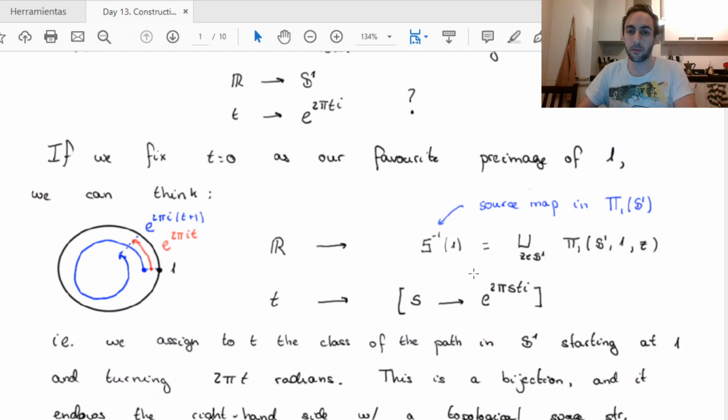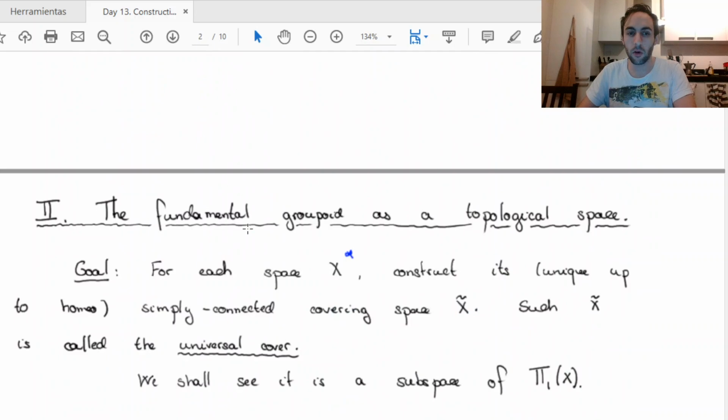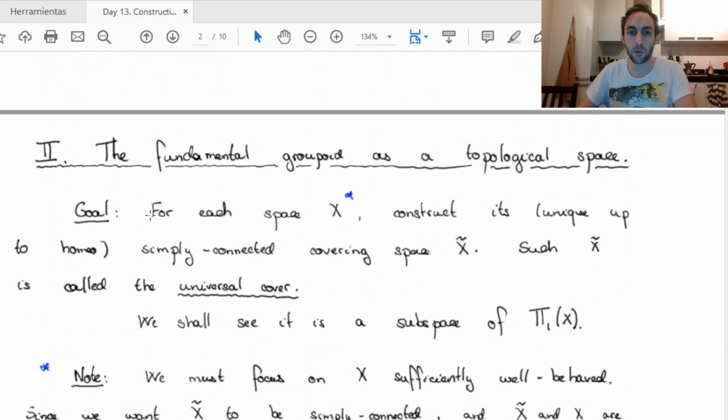And this is interesting by itself. Additionally, what we will observe is that the source fiber of any point is in fact a good model for a simply connected covering space of the base, right? So that's exactly what we will do. Let me move on towards the definition.